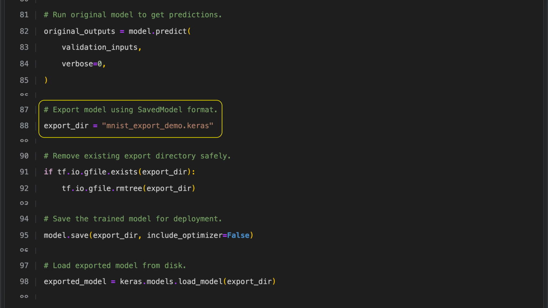The code defines a directory where the trained model will be saved, using a folder named nn_export_demo_keras. This folder stores the model in the SavedModel format, which is the standard export format for TensorFlow models. Saving the model this way makes it easy to load later, reuse the training results, and deploy the model in different environments.